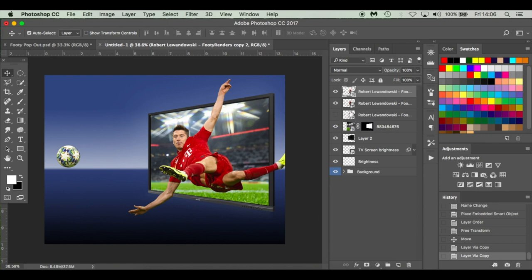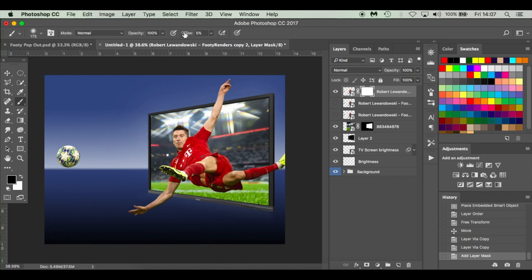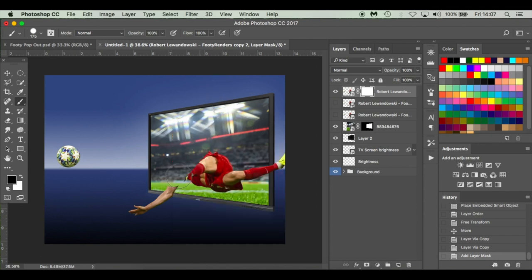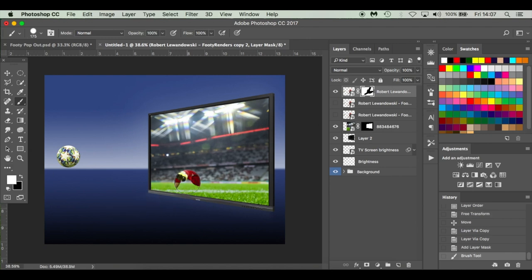Just hide the bottom two. Click on the top one here, create a layer mask, black selected, hit B for the brush tool, get the flow right up, nice hard brush. We're working non-destructively as we paint away. Just get rid of him. If we want to bring him back, we press X, make sure we've got white selected, and paint on and it'll come back. But for our purposes, we don't want that. I'm going to call this layer the ball.